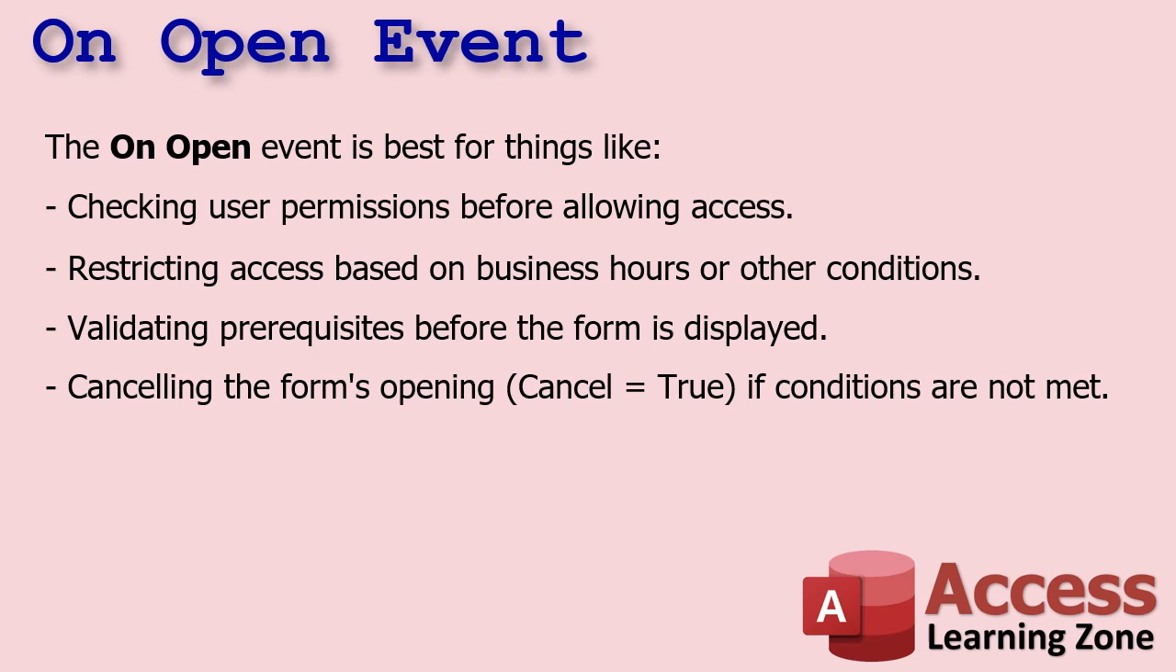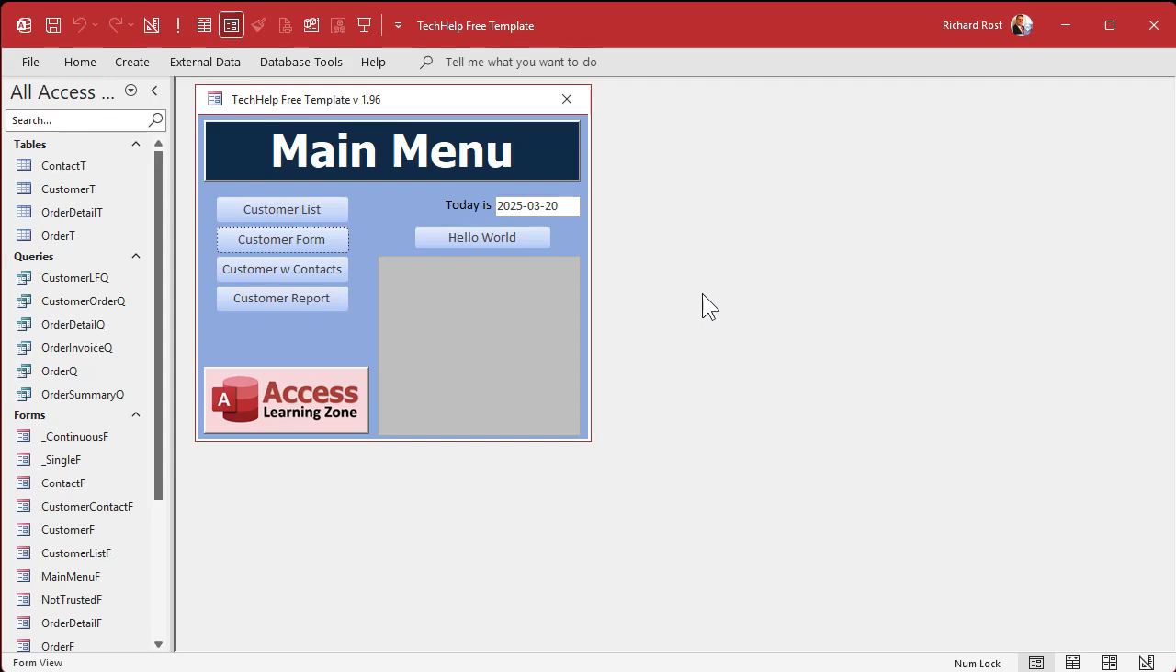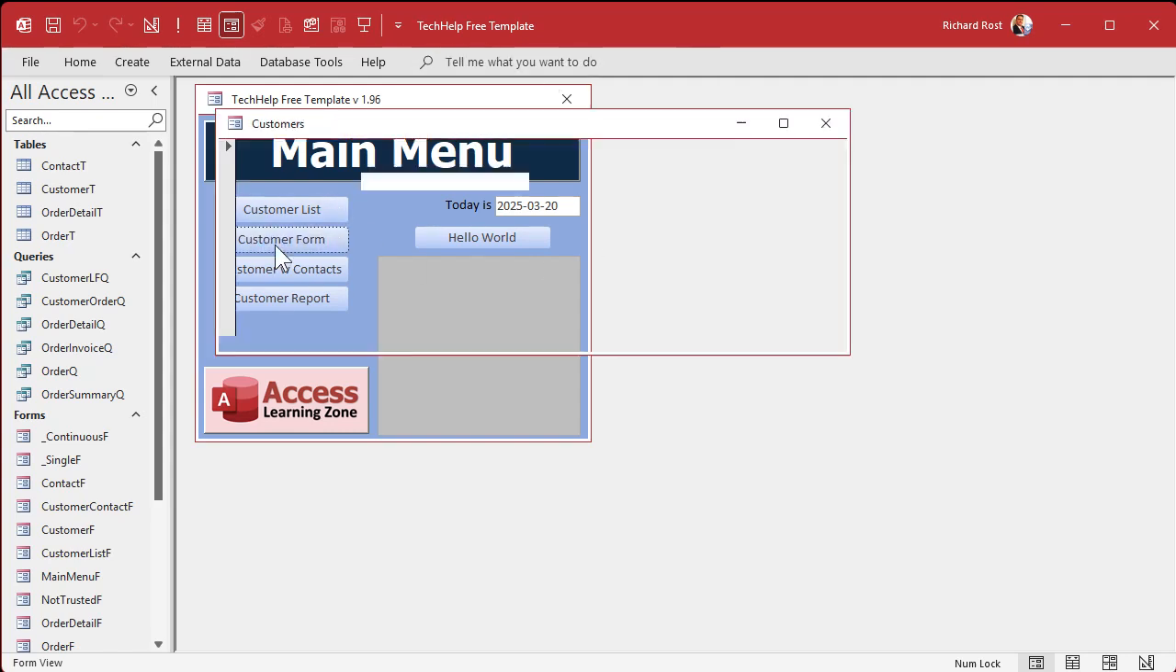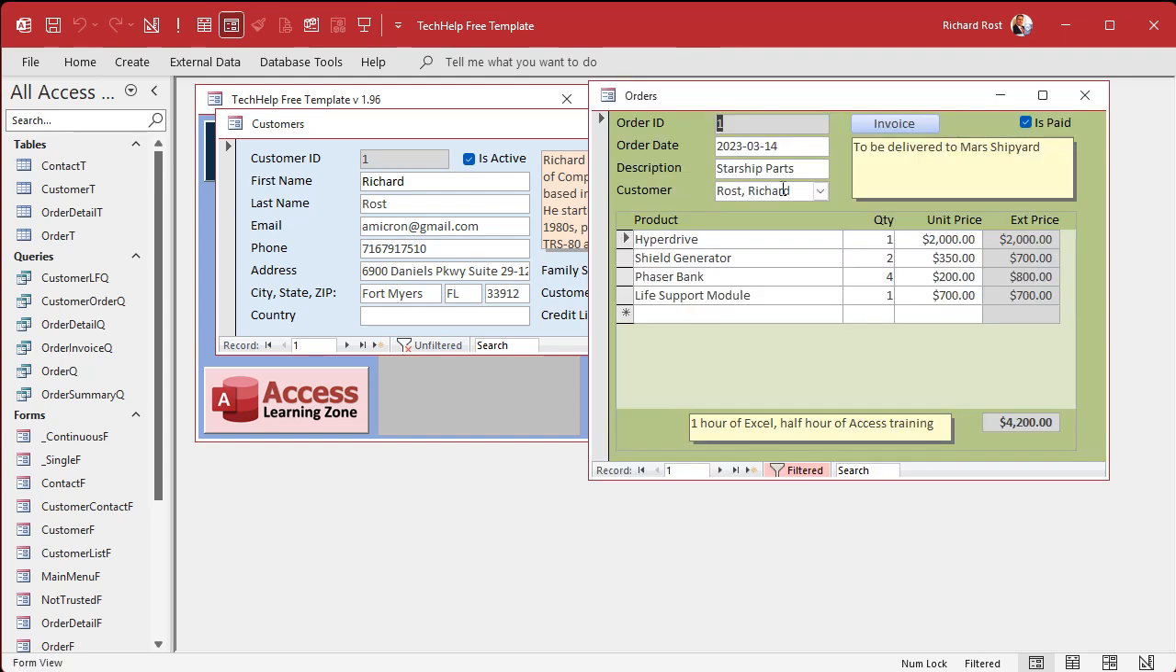Let's see an example. Let's do the one with the business hours. It's the simplest one I can think of. All right, here I am in the Tech Help free template. This is a free database you can grab off my website if you want to. In here, I've got a customer form and an order form. Let's say, for whatever silly reason, your business has a rule that you can't open the order form outside of business hours, between 9 to 5. So how could we prevent that?